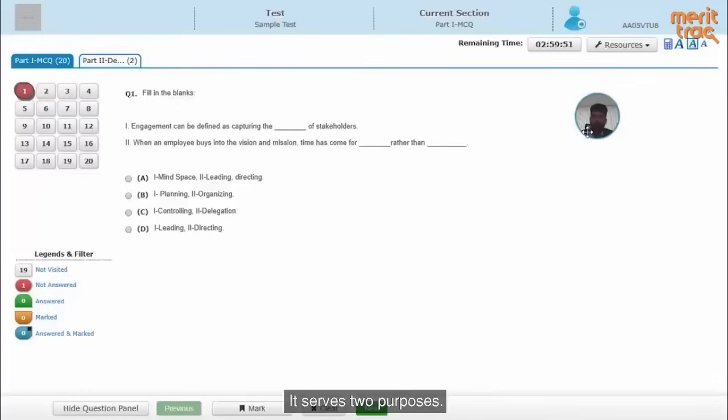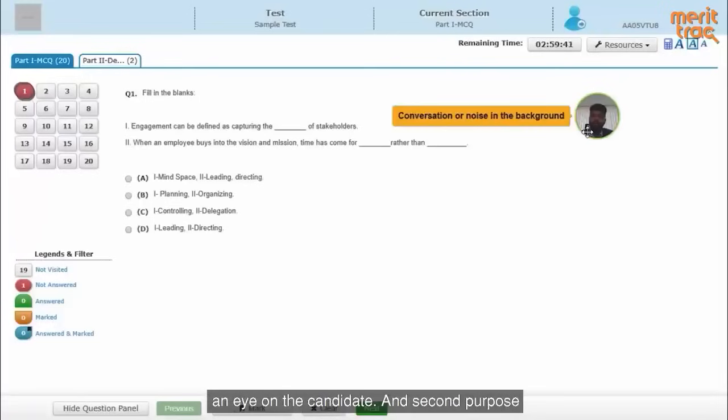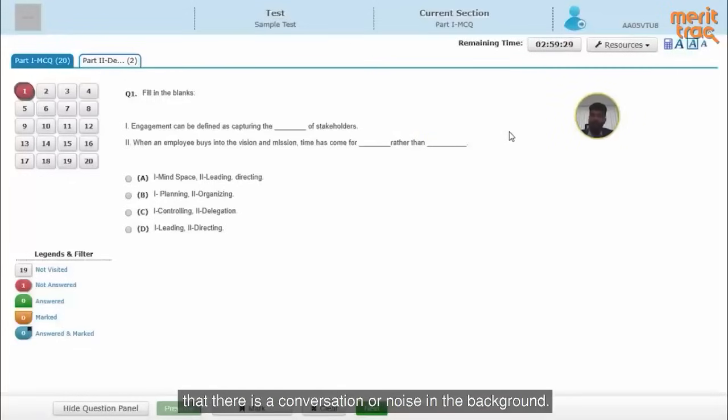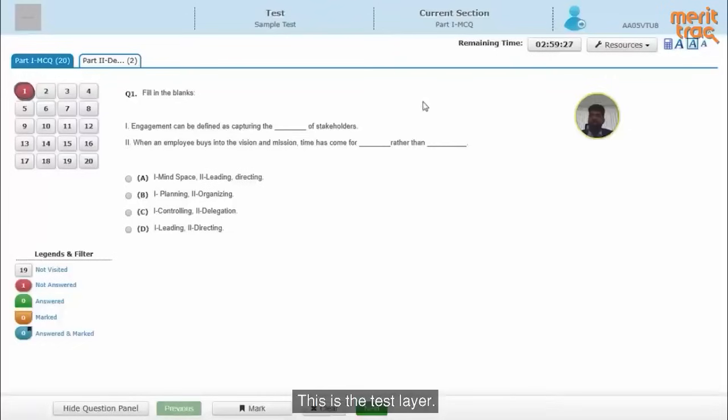It serves two purposes. One is to keep the candidate conscious of the fact that even though he or she is giving the exam remotely, there is still a system or a live proctor keeping an eye on the candidate. And the second purpose is to throw an alert whenever the candidate is violating any of the rules. So as I'm continuously speaking, the system has detected and has thrown an alert that there is a conversation or noise in the background.